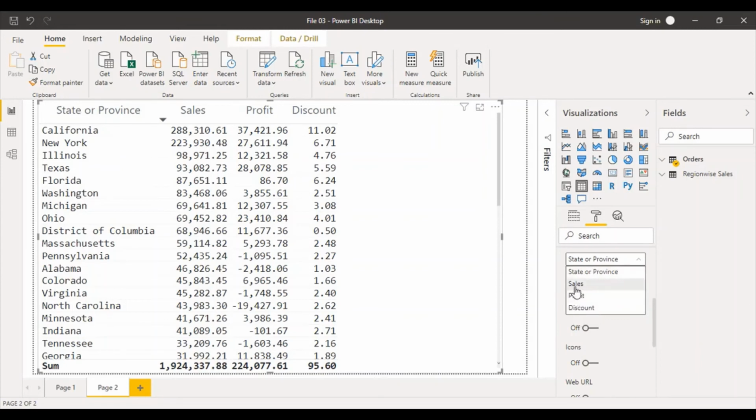First of all, let us apply it on sales. Whichever column you need to be formatted conditionally, you need to select that first, and these are the different parameters on the basis of which you can actually apply conditional formatting.